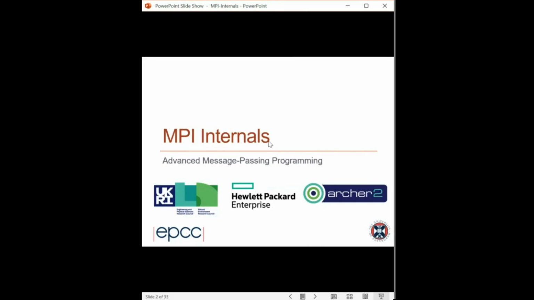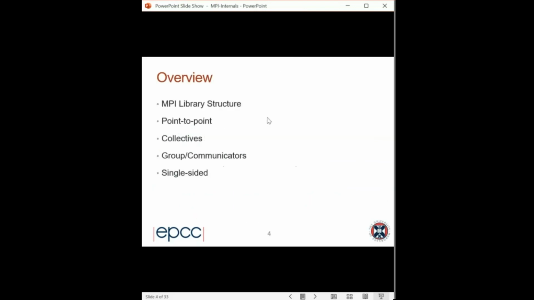Okay, so I'm going to talk about MPI internals. Now, as I said, MPI is a specification of function calls which do various defined things. How it's implemented is left to the library developers, but these are sort of generic features, things which are likely to be done. I can't speak to the actual details, but these are things which are commonly done and will allow you to understand how performance works. So I'll talk a bit about the MPI library structure.